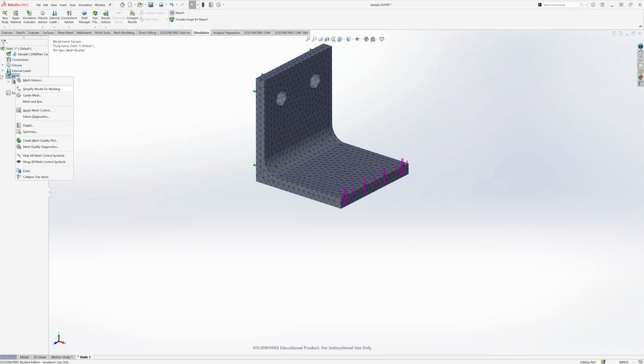If you already have a mesh, or if you just want to use the default parameters, it'll mesh and run it at the same time. Again, starting out, I would recommend creating your mesh and then running your study separately. But that is a shortcut once you get a little bit more comfortable, if you want to speed up the process. So from this point, I'll save one more time, and I'll go ahead and run this study.